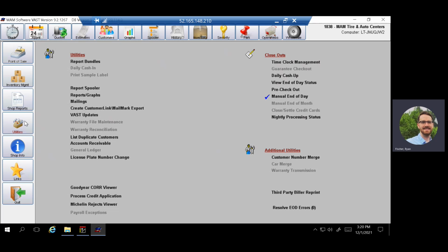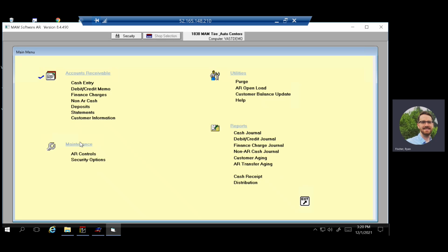So if we want to, we can click on our utilities button. We can go to our accounts receivable screen. From here, we can do AR lookup, cash posting. Any of our AR functionality can all be done right through this screen.